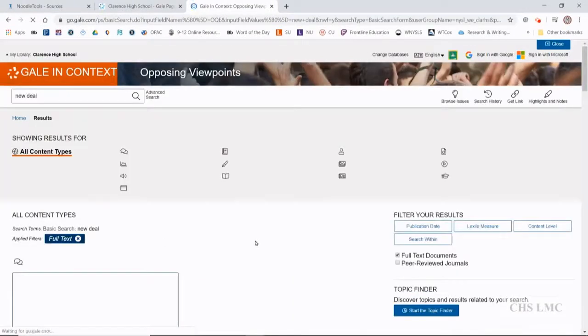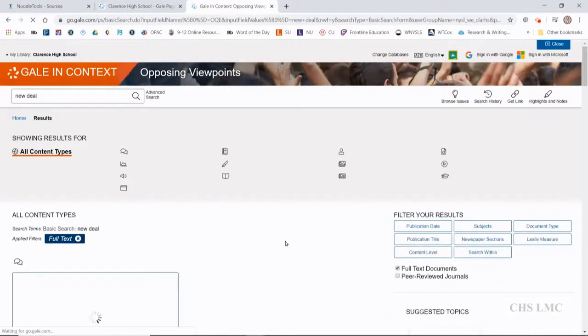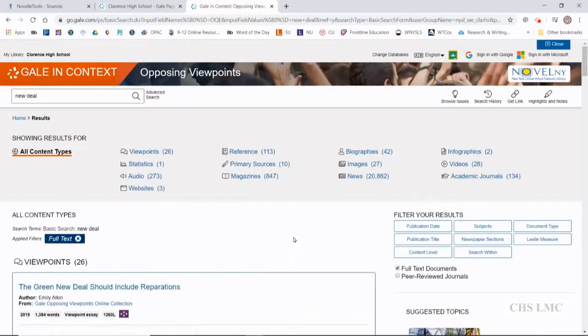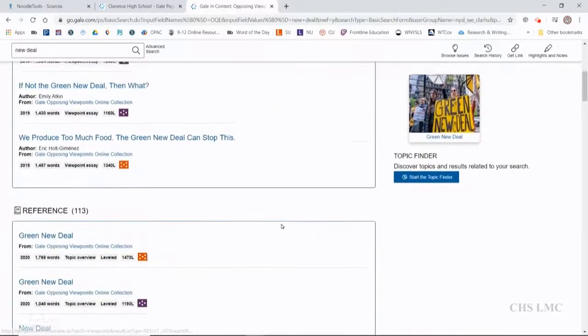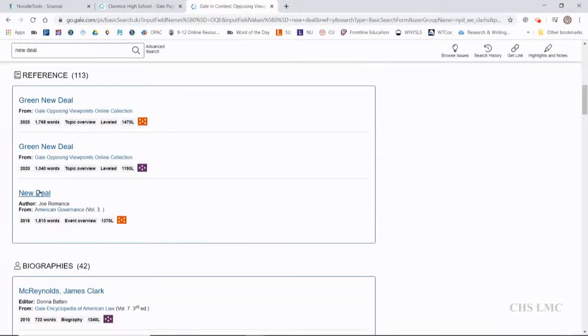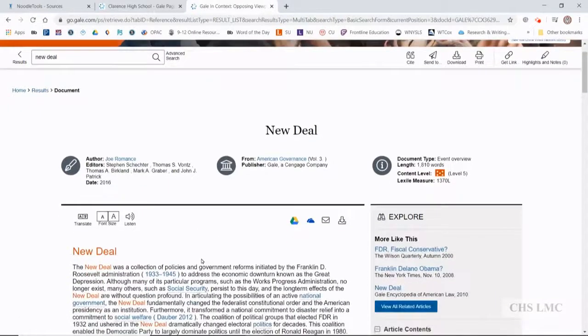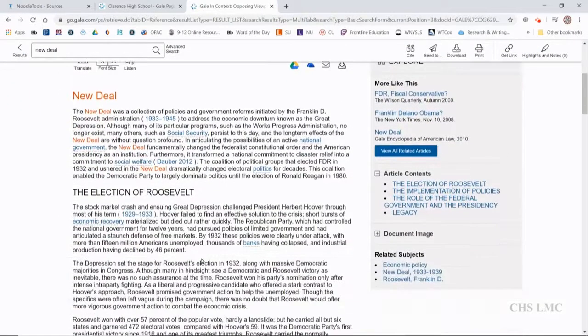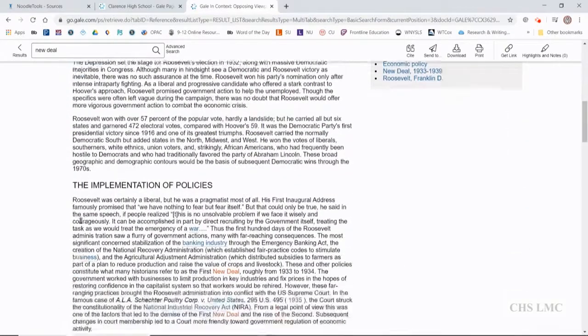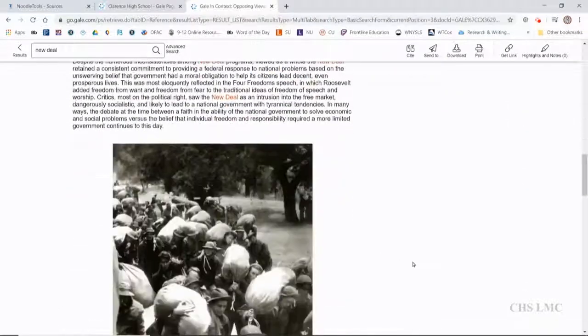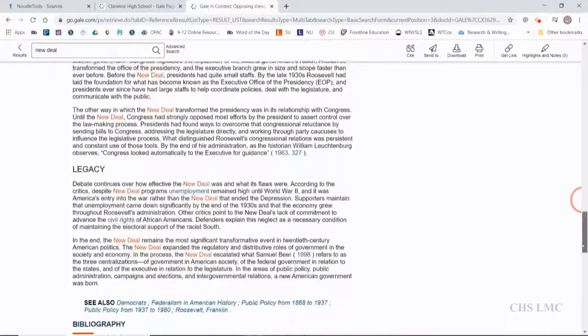Here's our results. So here our results appear, and we'll look through and maybe we want a reference source on the New Deal. This one looks pretty good. It's an event overview, and I think this will work for our research. So here's the article itself. We'll do a quick scroll and see what we can find. This looks good. It's the New Deal. It has stuff on President Franklin Delano Roosevelt.